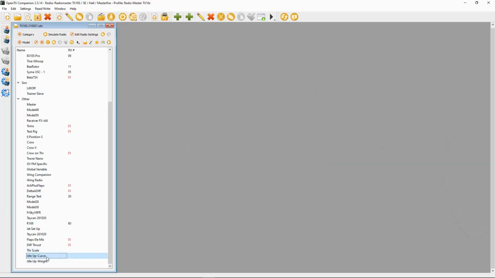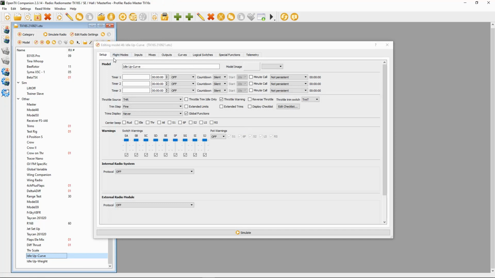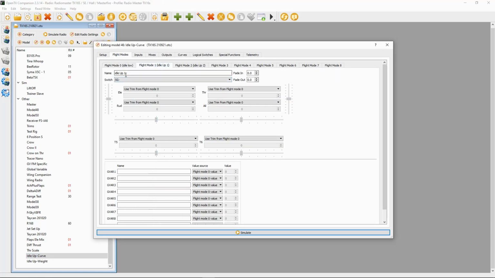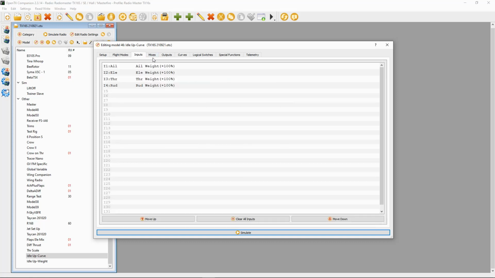The first one we're going to do is idle up with a curve. So let's open that model. The first thing we're going to do is go to flight modes, and you can see I've set up flight modes idle low, idle up 1 and idle up 2. Then we go to the inputs, they stay the same. Then let's skip out the mixes and go to the curves.